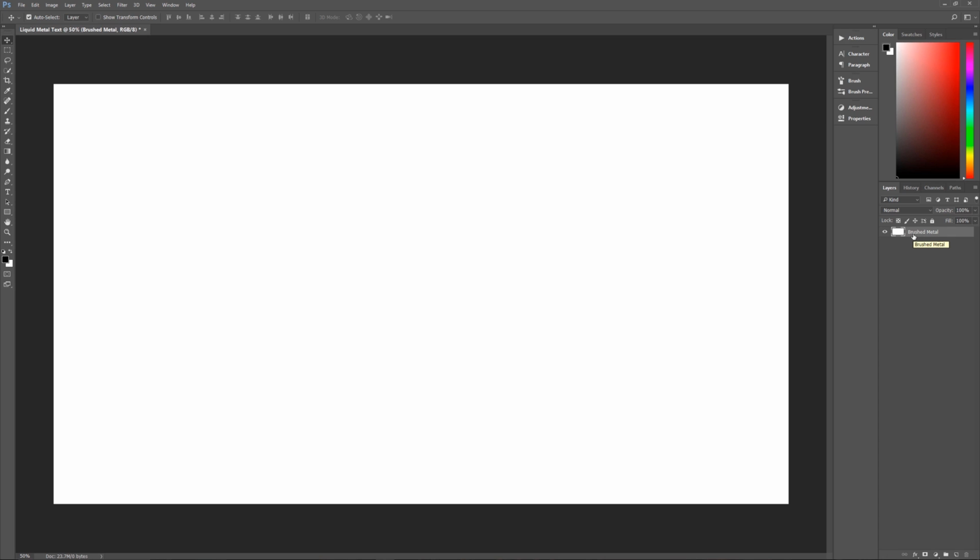Now, I'm doing this just so that we have something to put our text on. It's not necessary. You can skip ahead if all you want is the liquid metal text. But here's how you make brushed metal for your background.